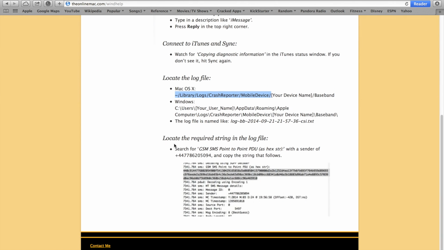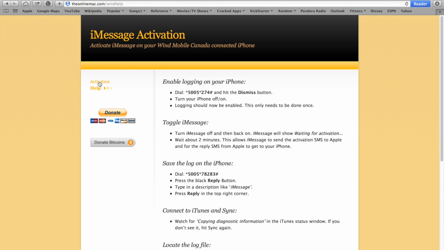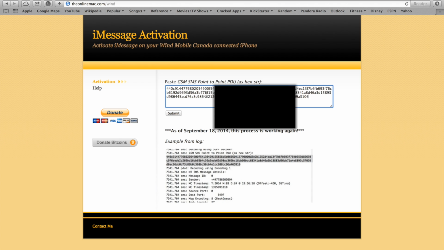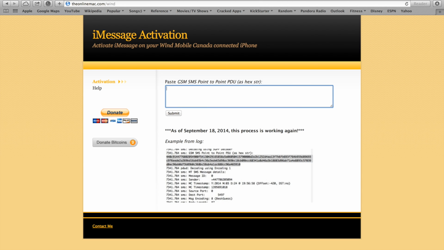So once again, this is what you're looking for right here, as Steve has highlighted for you guys. And then you want to click on activation. You want to copy and paste this hex string right into here, and then just click submit. Now once you do this, iMessage will activate.